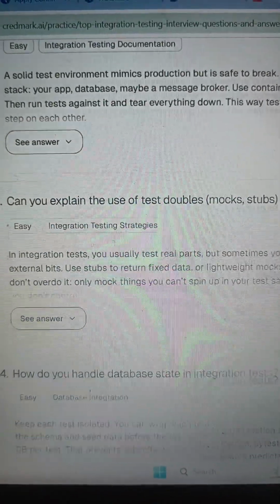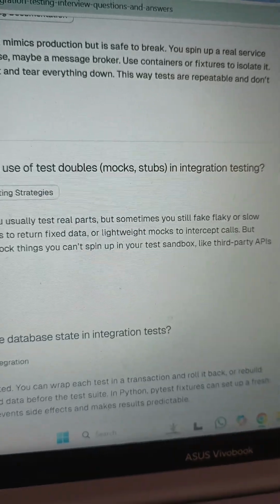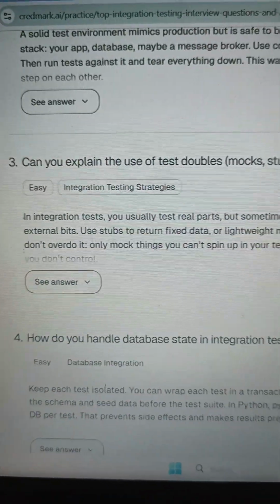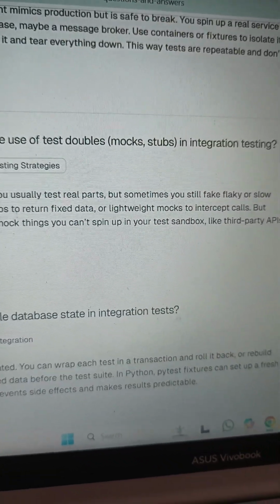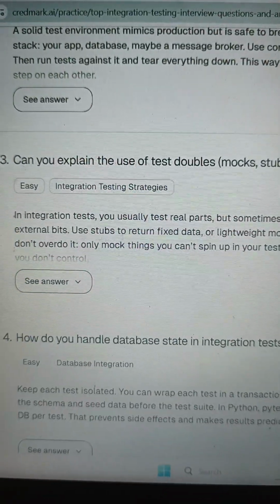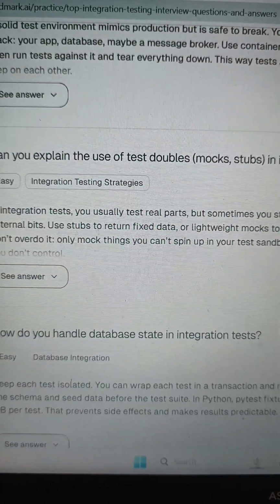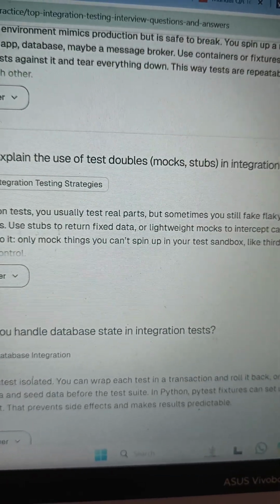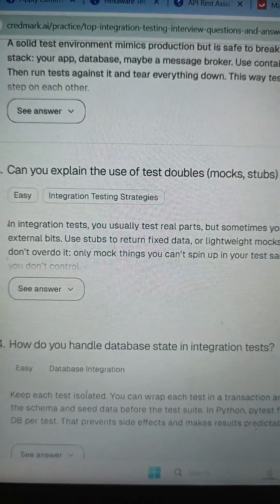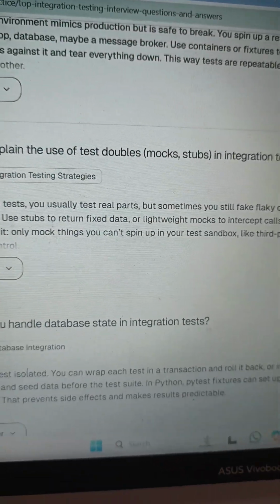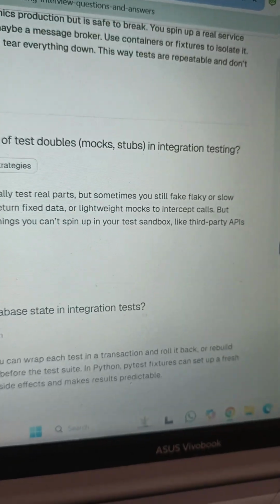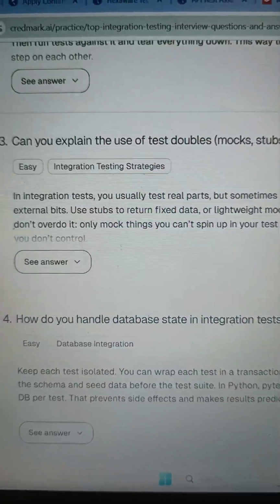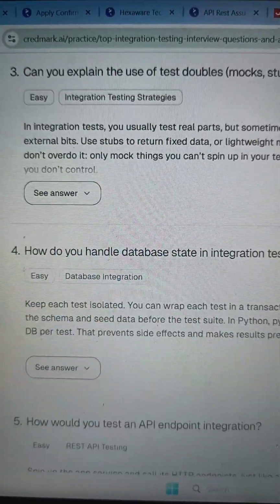Can you explain the use of test doubles, mocks and stubs in integration testing? In integration tests, you usually test real parts, but sometimes you can still fake flaky or slow external bits. Use stubs to return fixed data or lightweight mocks to intercept calls, but don't overdo it. Only mock things you can't spin up in your test sandbox, like third-party APIs you don't control.